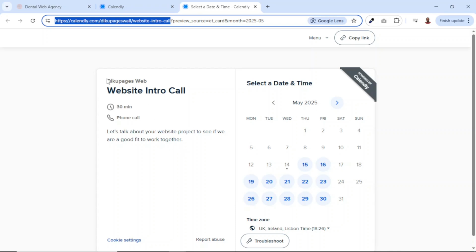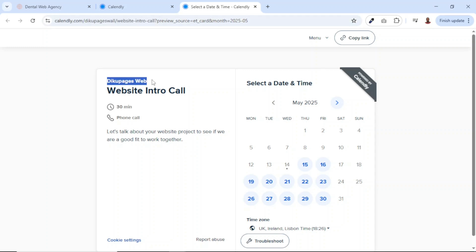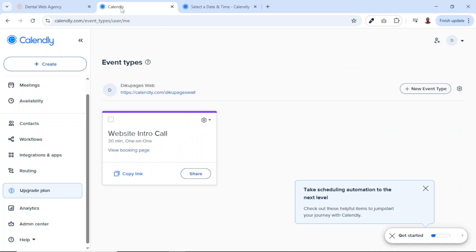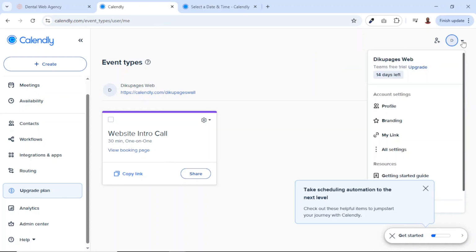Now if you look at the booking form, it's not kind of personalized. You are seeing the name of the business here, which you can change. For instance, if you want users to be able to book a call with the owner of the website itself or the business itself, let's see how we can change that. So going back to Calendly, I'll go over to profile settings by clicking on the arrow here, then I click on profile.